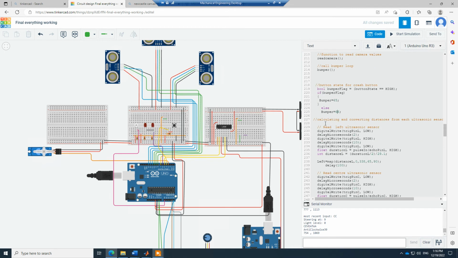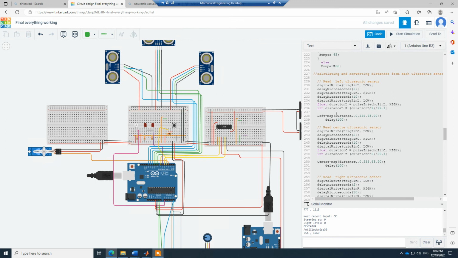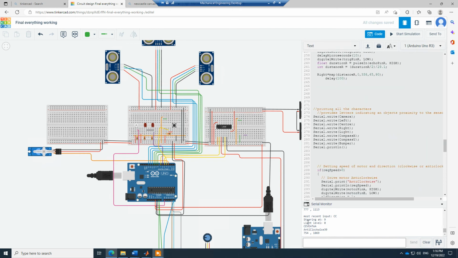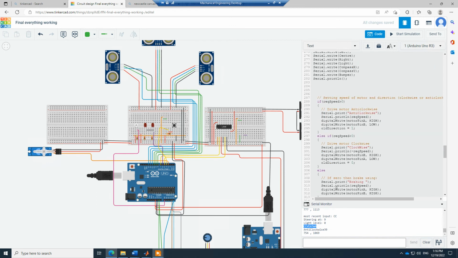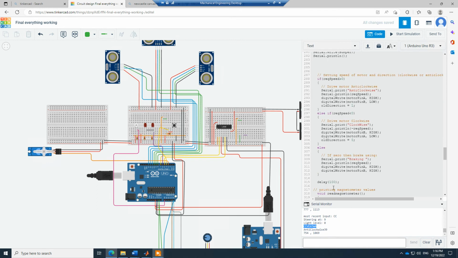So button state high, calculating, converting the distance from each ultrasonic sensor. And this is for the left, so it's calculating distance and converting it into letters. So for the output, that's for the left, the center, and the right. This is all the stuff you get here, where it's converting it, mapping it. So then this is the order that comes out, and then this is anti-clockwise. So this is this stuff here, and then clockwise.